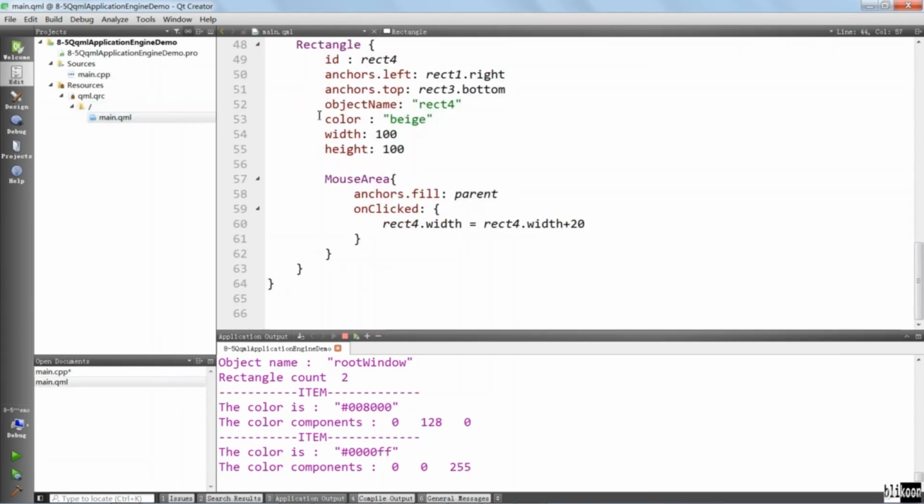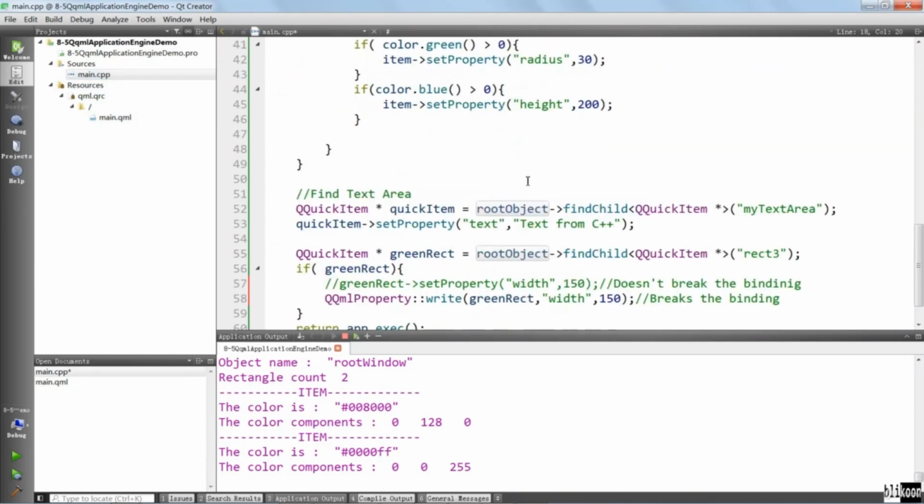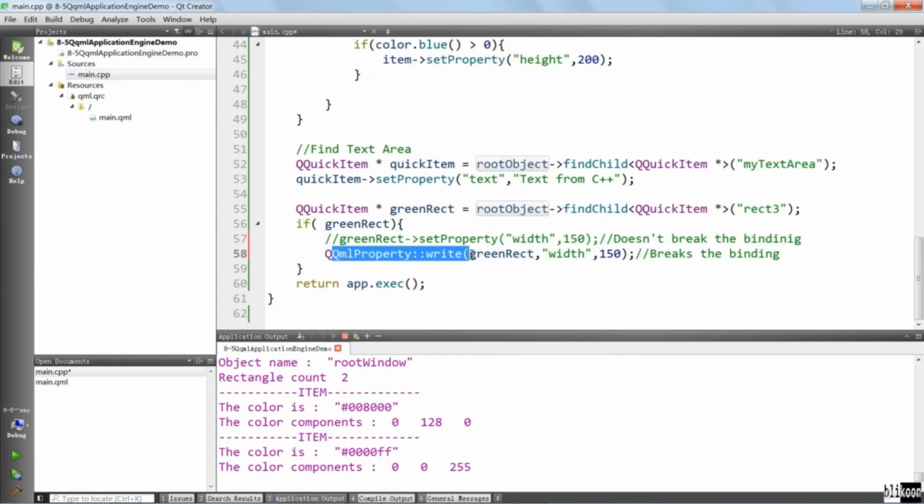We also had a chance to see that one of the ways we use to set the properties breaks the binding and the other one doesn't break the binding. In the next lecture, we're going to see how you can call a QML function from C++, which happens not to be at the root level. I'll see you in the next lecture.